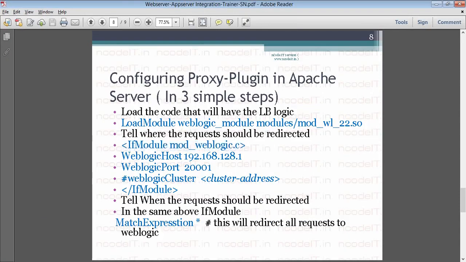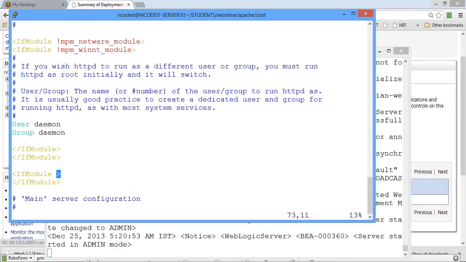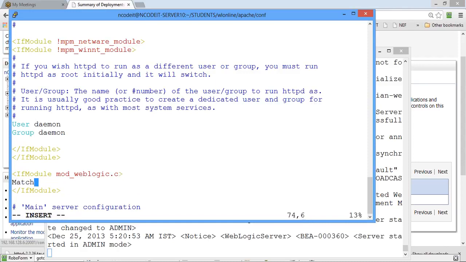This is all copy paste stuff. So IfModule mod_weblogic.c. Two things I'm giving: match expression. In our case, for testing, we're sending everything to the backend, but in real time you will have something like this. All JSP pages should go to the backend. Means if the URL matches the expression, it will go to the backend. In our case, I'm sending everything to the backend. Means Apache is simply being used as a load balancer here.